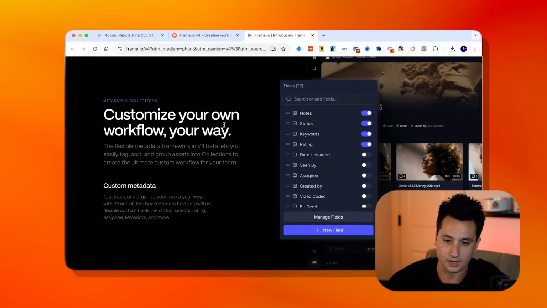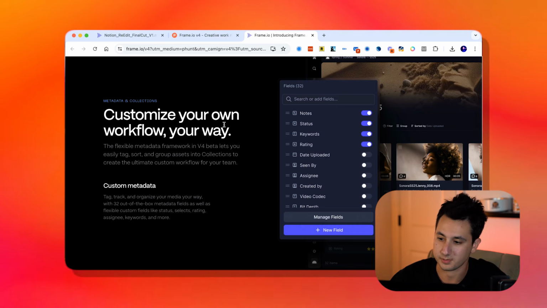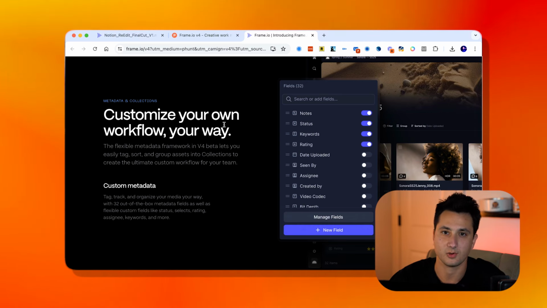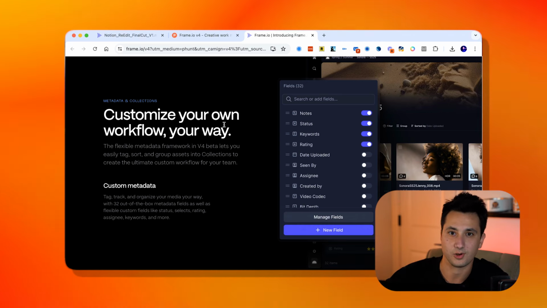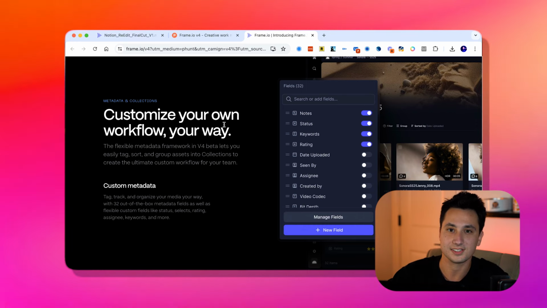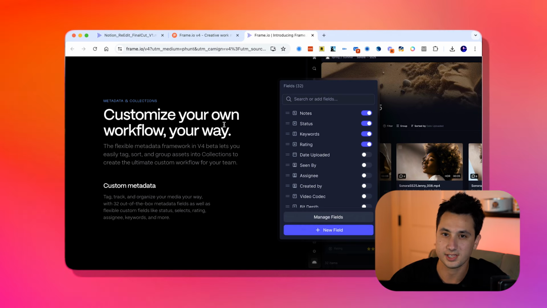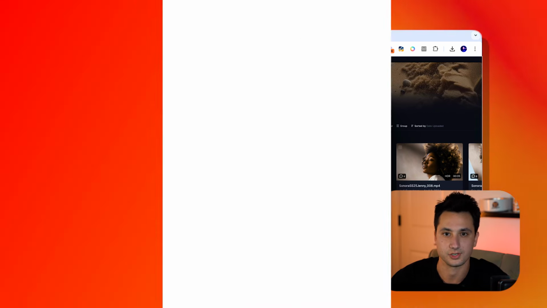There are also a lot of new organizational features. You can now use custom metadata to organize instead of making folders within folders. It comes with 32 fields like notes, status, keywords, rating that you could choose from to tag clips with. This is honestly just one of those magic moments in software where it feels like you enter the software and it's already built for you. You just enter and there's already this stuff and it feels like it knows you. I really love that, and it shows that Frame understands their users.